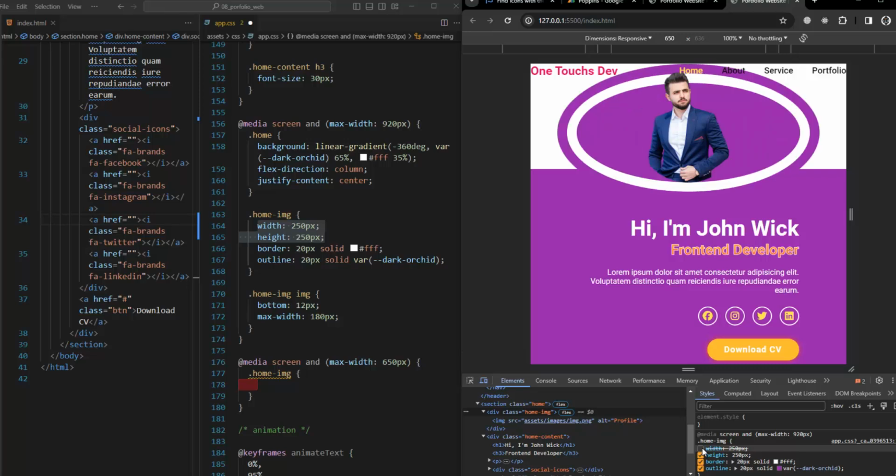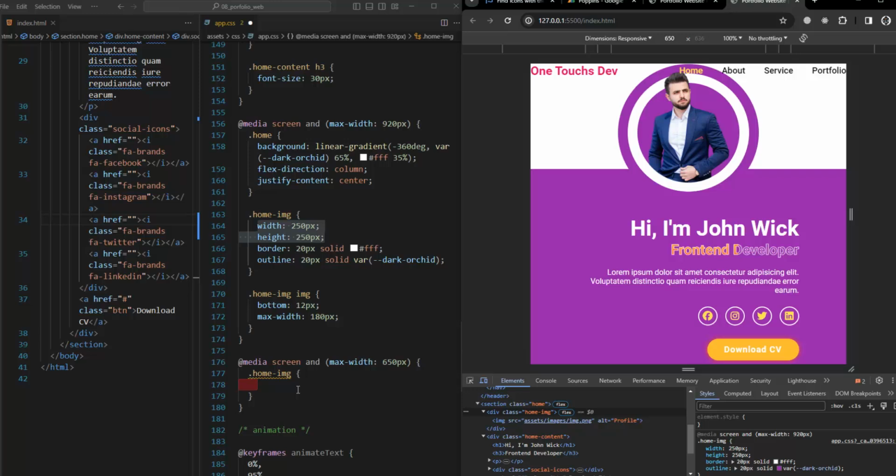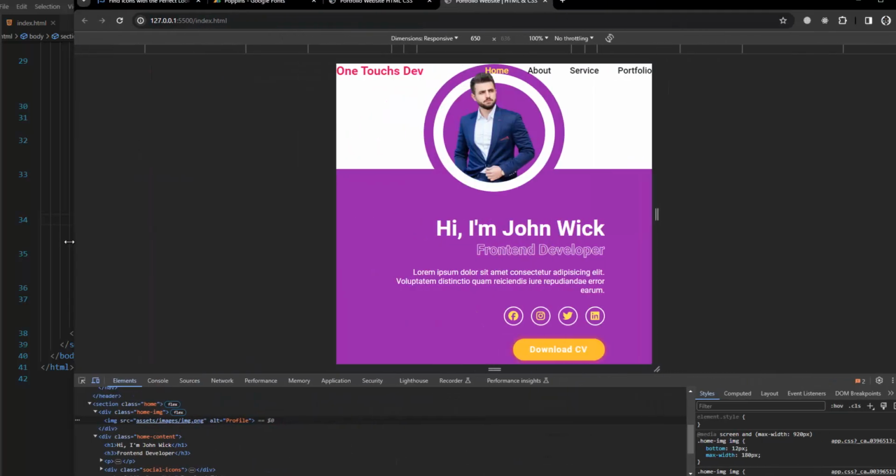Okay, I think this looks good on home image, with border 18. Okay, let's leave that. This is looking good. Let me check the image. This also looks good. Okay, this is okay for now. Let me make this a little bit bigger.